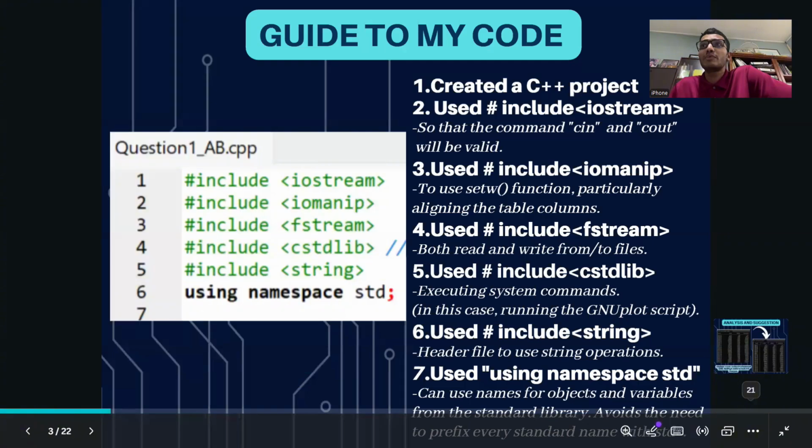And I used #include <cstdlib>. This is to execute system commands. In this case, I use it to run the GNU plot script. And then I used #include <string>, which is to use string operations. And the last is using namespace std, so I can use names of objects and variables from the standard library. This avoids the need to use the prefix std:: before cout.